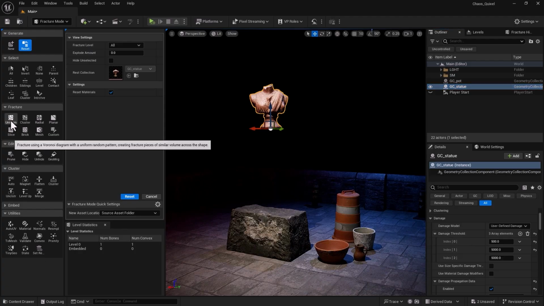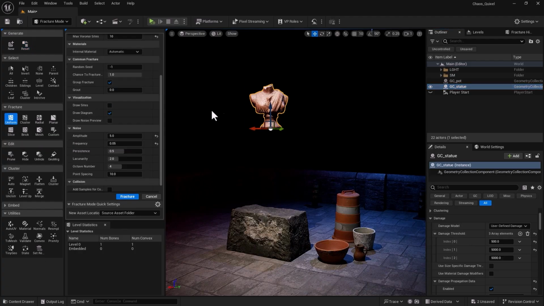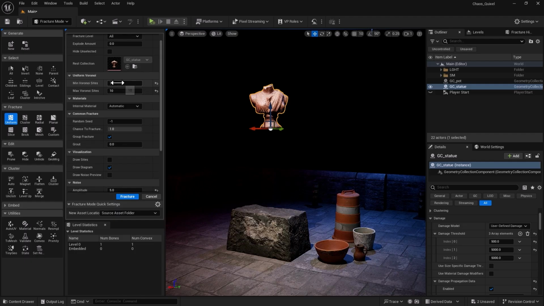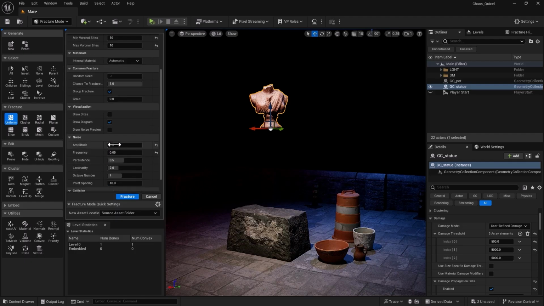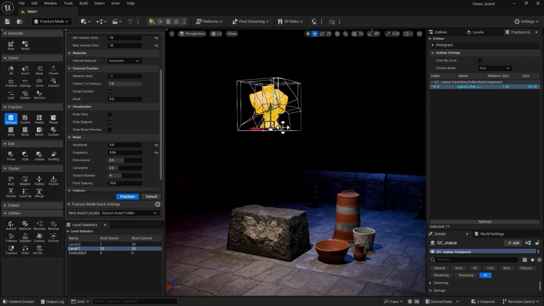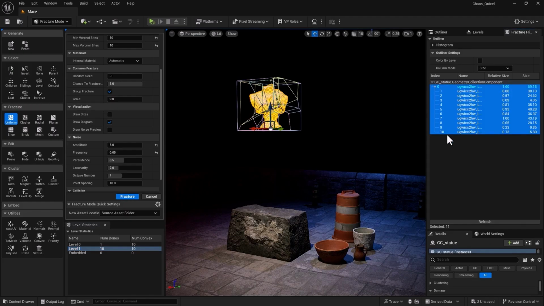Let's put together a very simple destruction scene. I'm using uniform. Let's go 10 by 10 with a little bit of Perlin noise and fracture. I'm going to select my geometry collection and fracture. And in level 1, if I go and select all, you can see I have 10 bones ready to go.